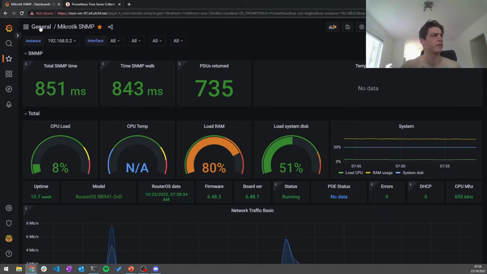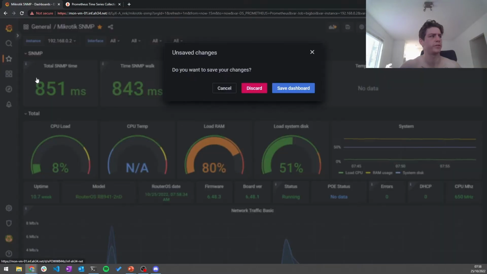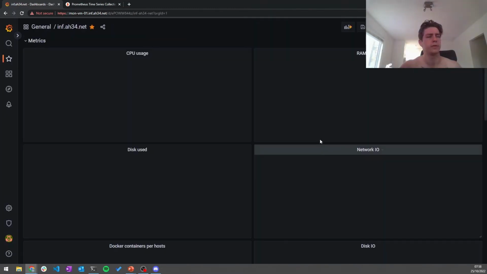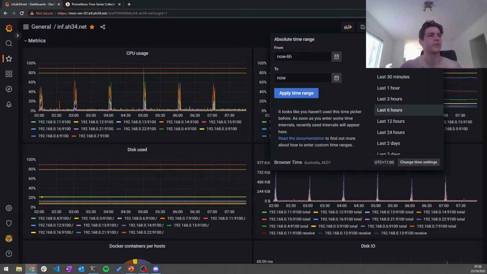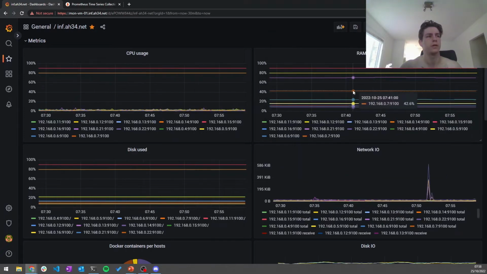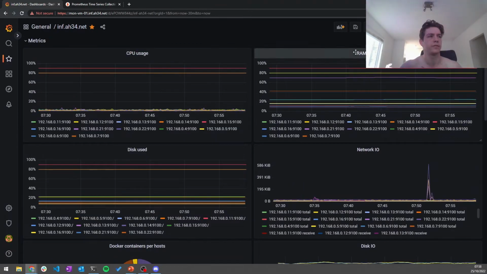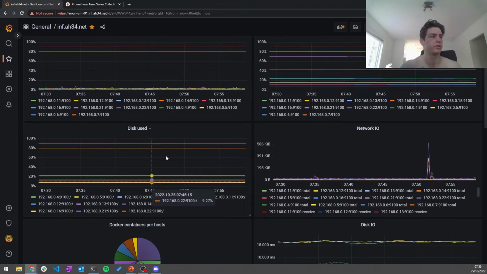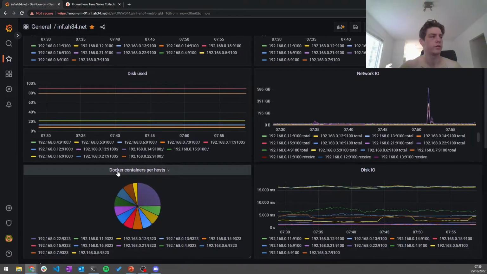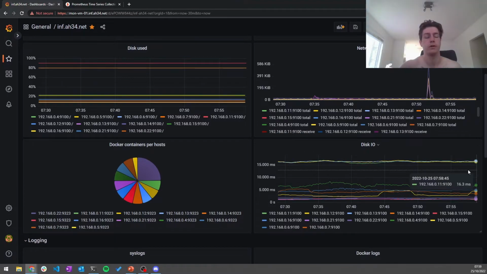Yeah, so that there is Grafana. That's just SNMP stuff. Didn't make any changes. But this here is my actual sort of node dashboard. So, you know, I have things like RAM usage, CPU usage, disk used, the Docker containers per host, disk IO.